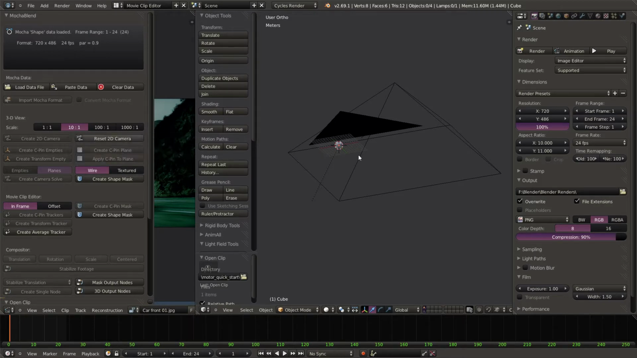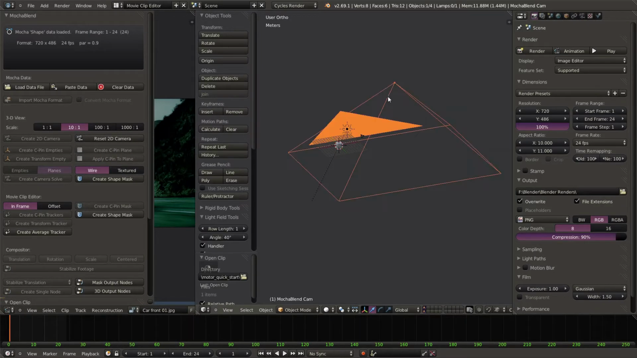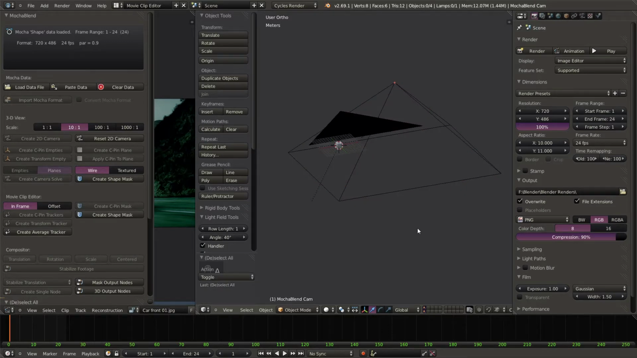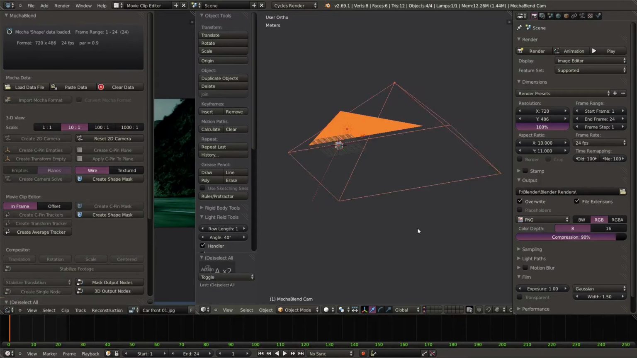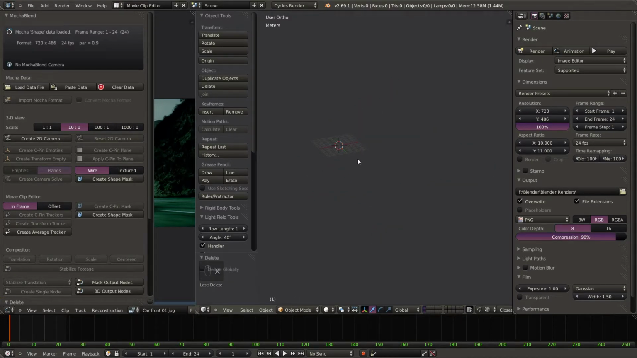So if we want to reset all this, we can just select our camera. Actually, let's select everything by pressing A in the 3D view and pressing delete. We'll get rid of everything. MochaBlend sees that we've lost our camera, so let's go ahead and set it to, say, 100:1. Create another 2D camera. There we go. And we'll press number pad 0 to go ahead and move into that view.